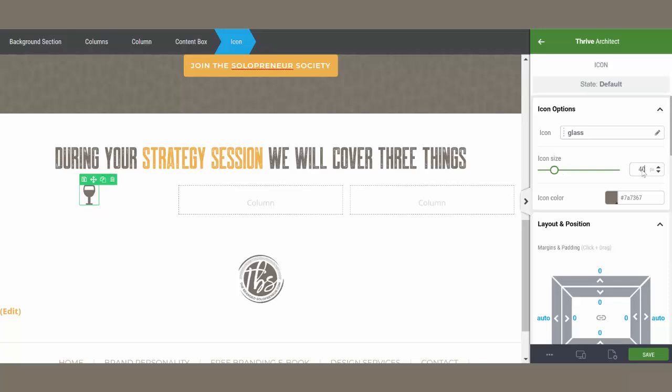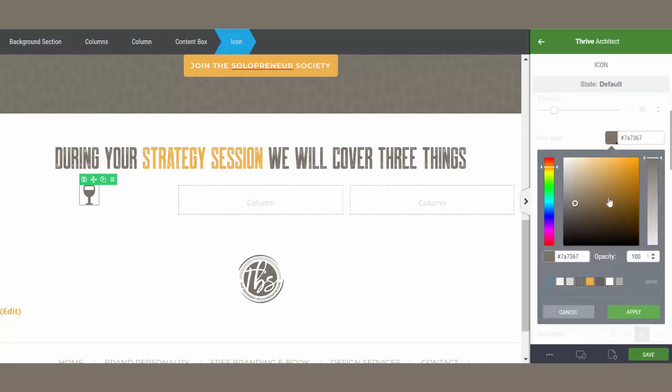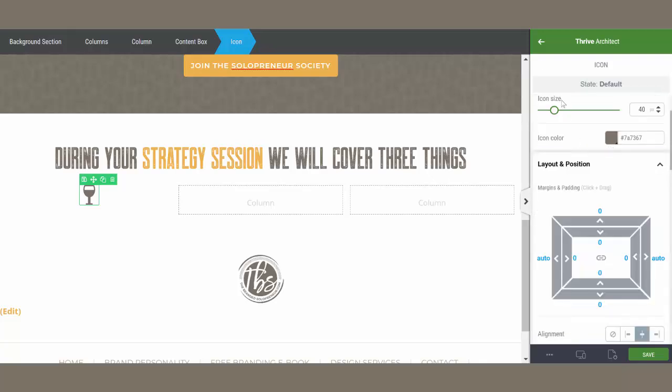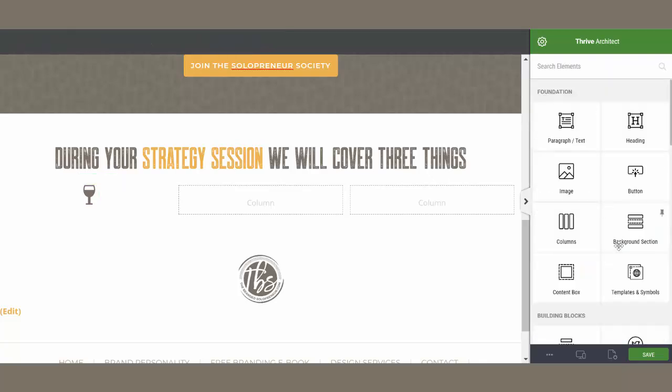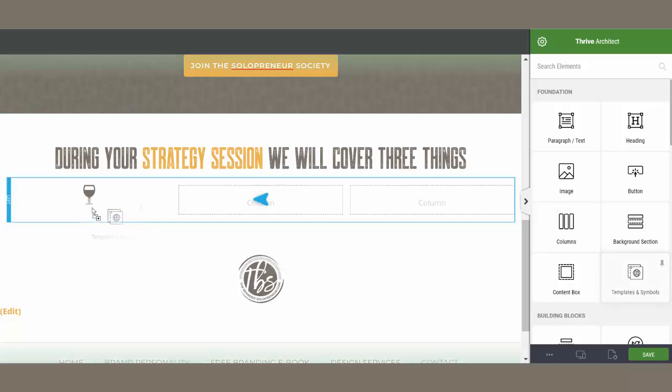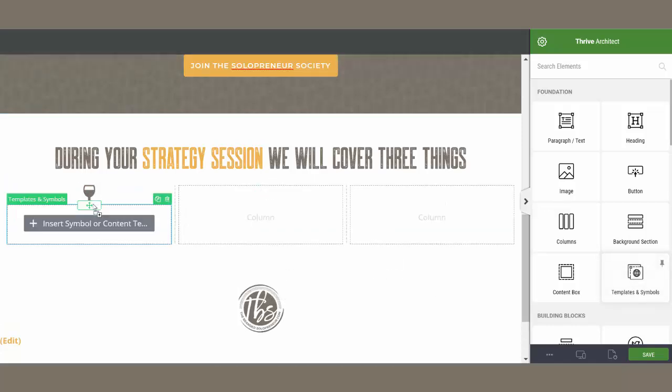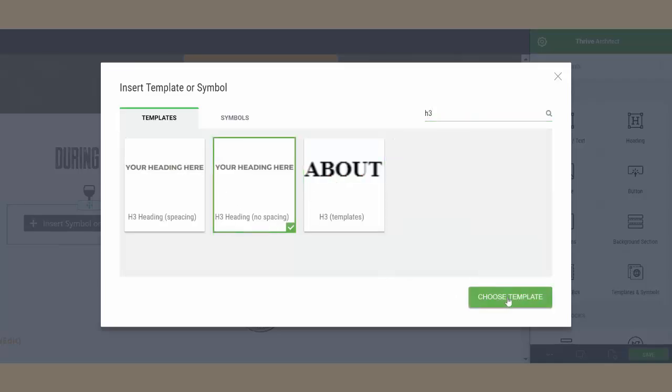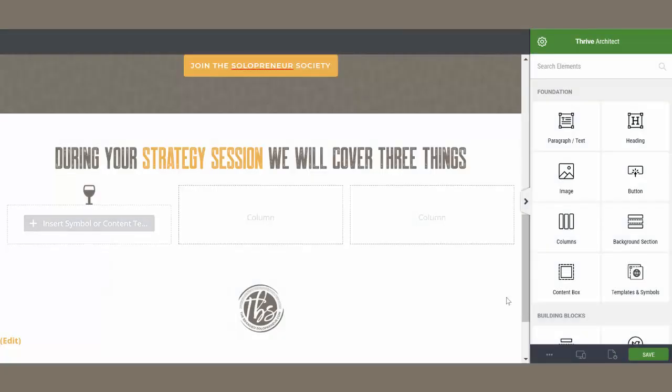You can reduce the size. Let's go ahead with 40, and you can change the color. I'm going to leave the color as is, but you can change that. Next, I want a sub-headline, so I'll go ahead and again use one of my templated headlines, add that right below the icon.